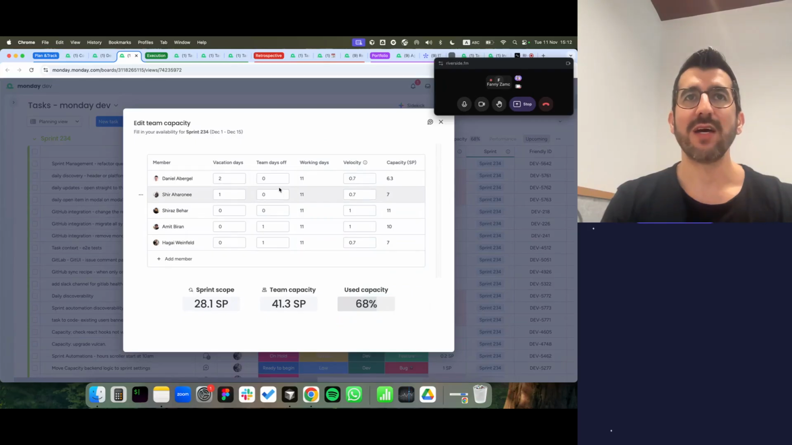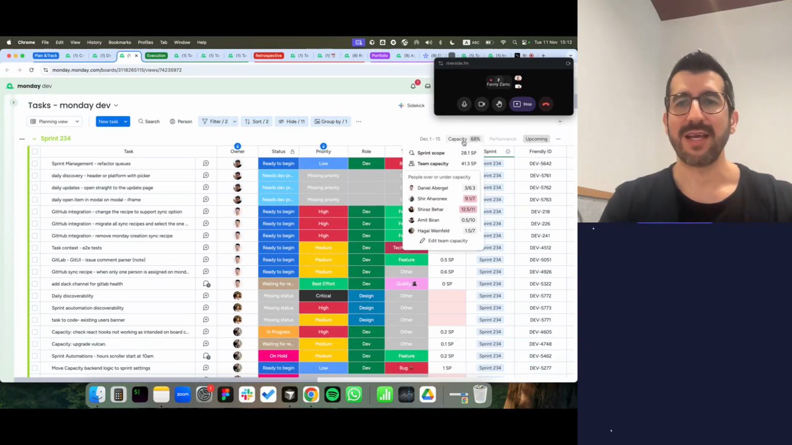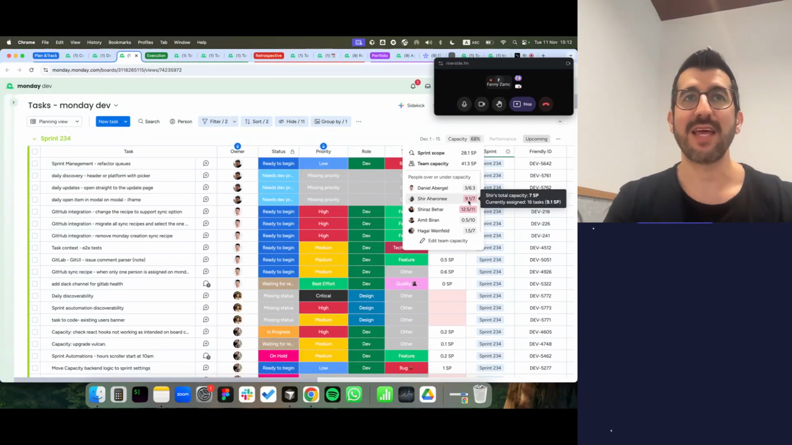This is where we fill in all the details for each team member, their vacation days or velocity. I can even point to a team member who is over capacity and see exactly how many tasks and story points they have assigned.